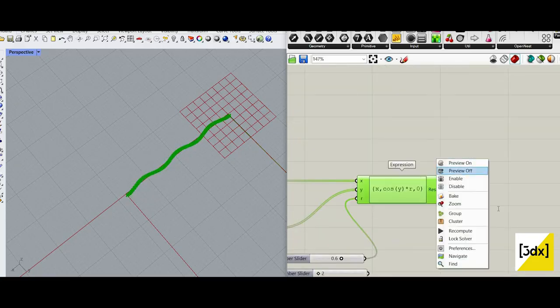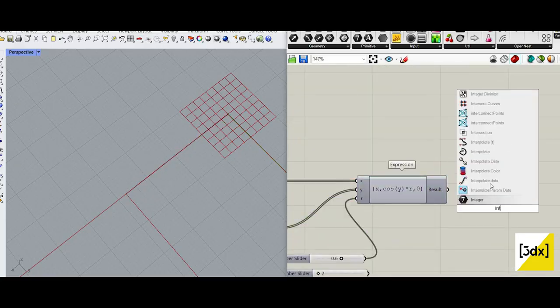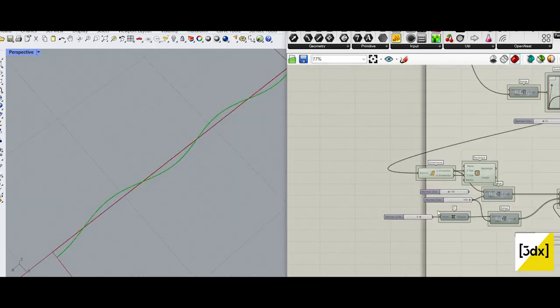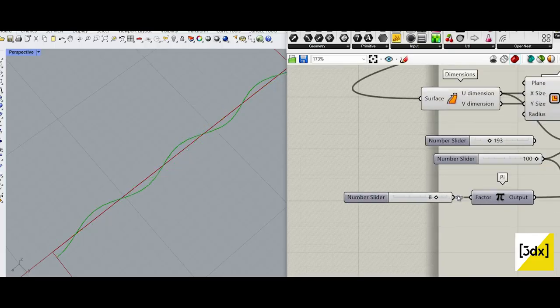And I don't want to see it as a point. Let's give an interpolate curve, so it's visible as a curve instead of a number of points, so I can see the waves and everything.